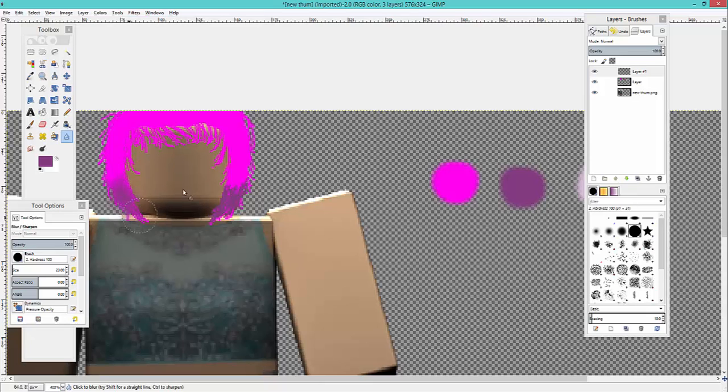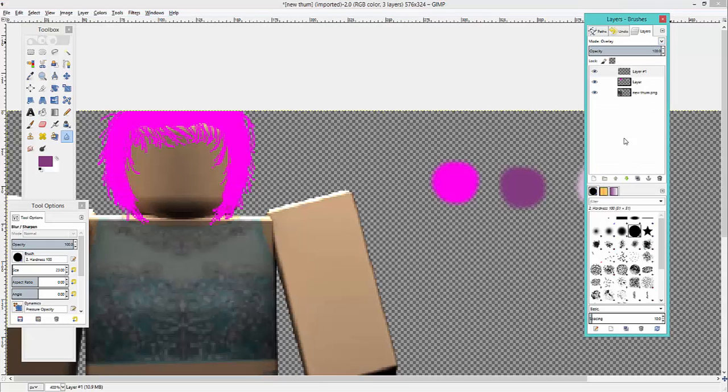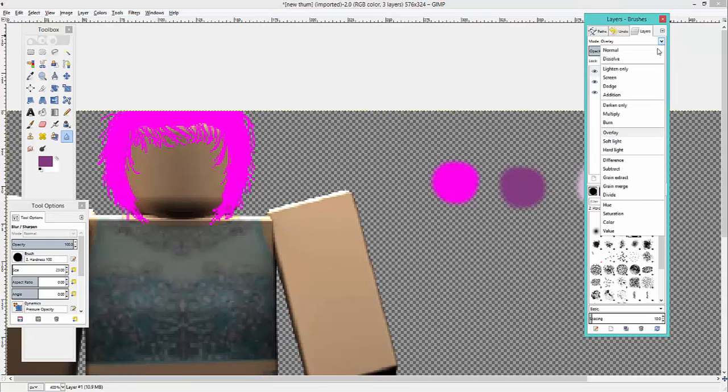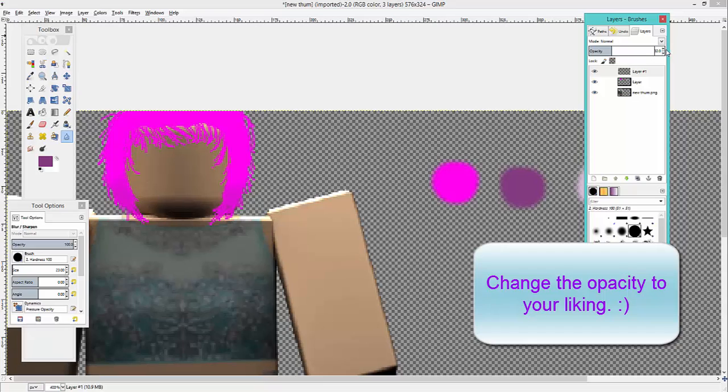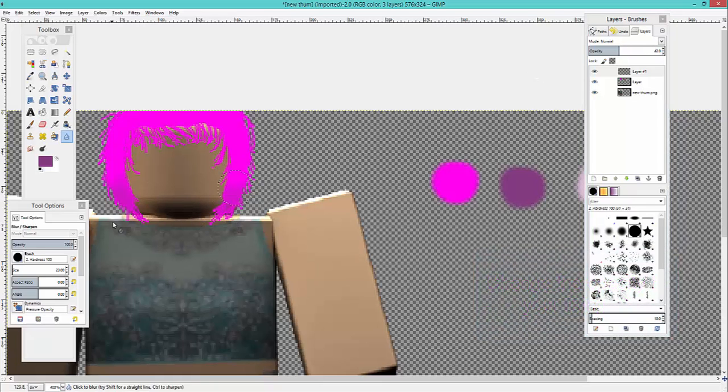I don't use GIMP for anything, like anything. So you could overlay it, which is like going like that. Just kidding, don't do that. Normal. You could mess with the opacity, like so. Is this even working? Yeah, like that, I guess. I don't care. It's your character, not mine.